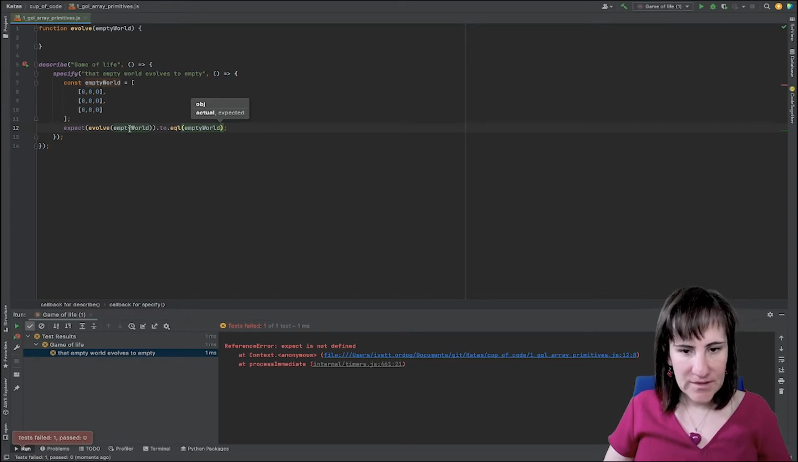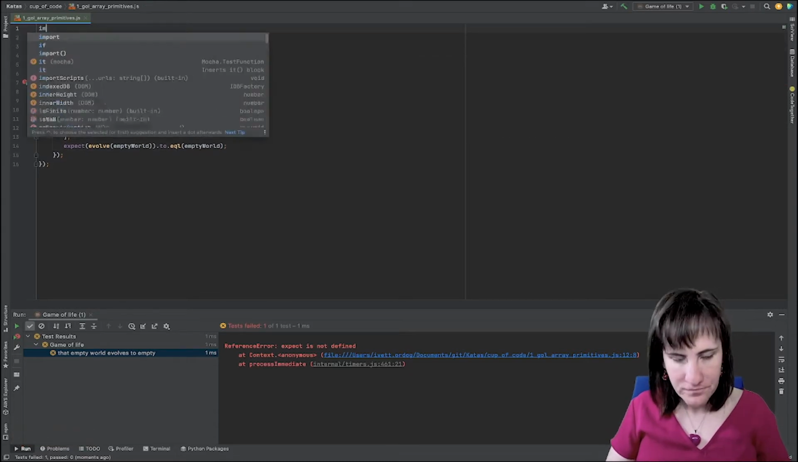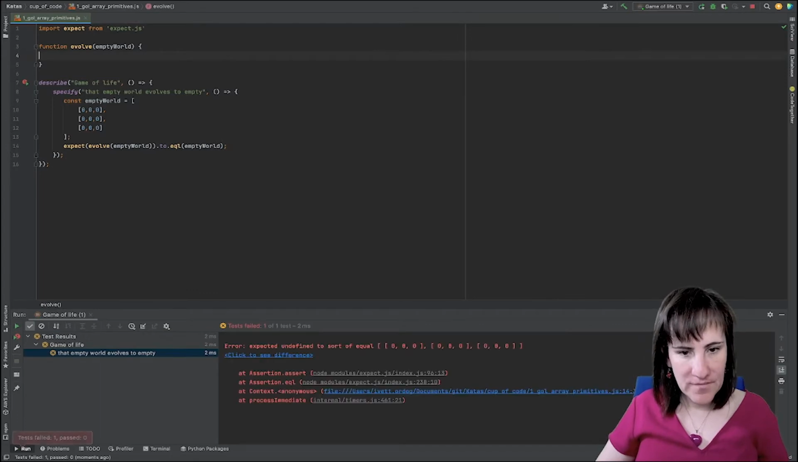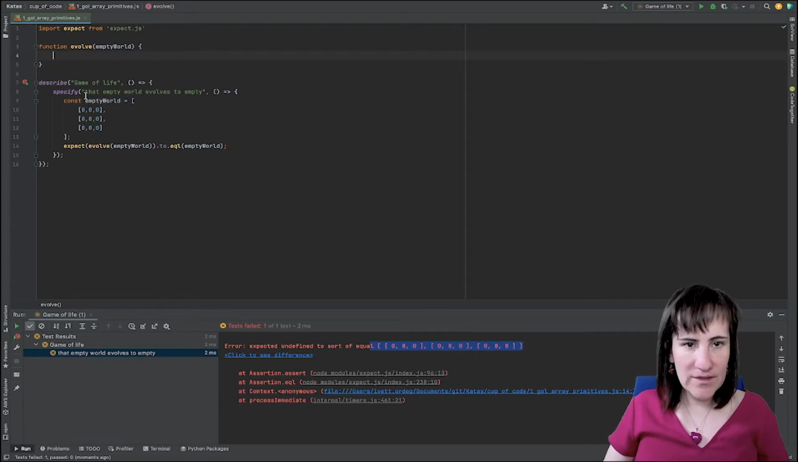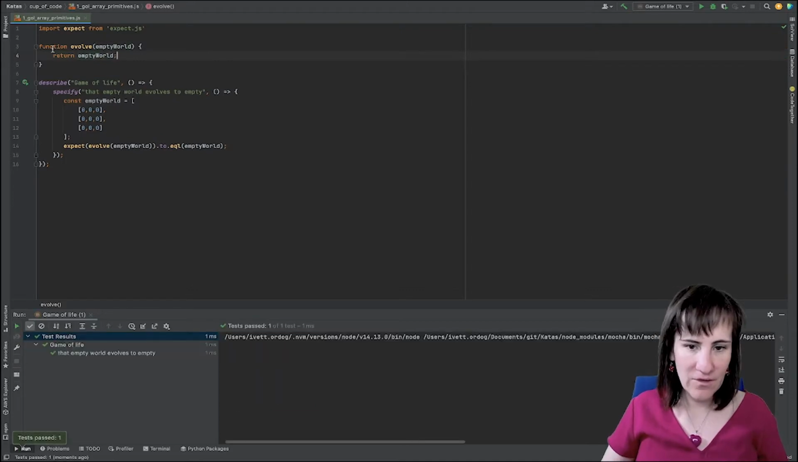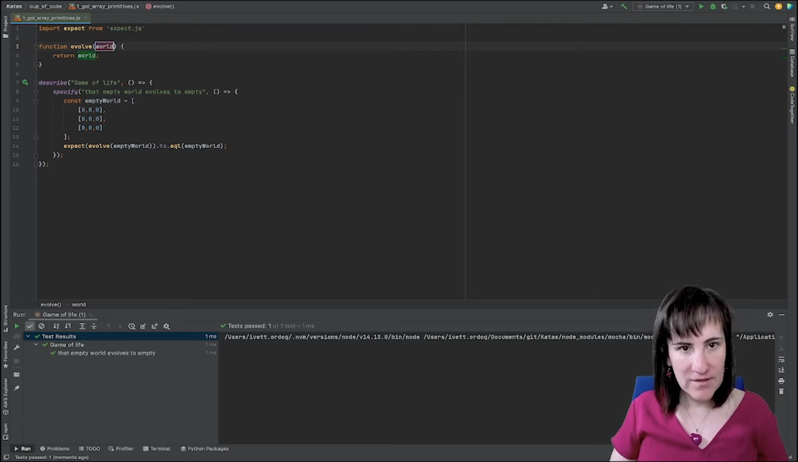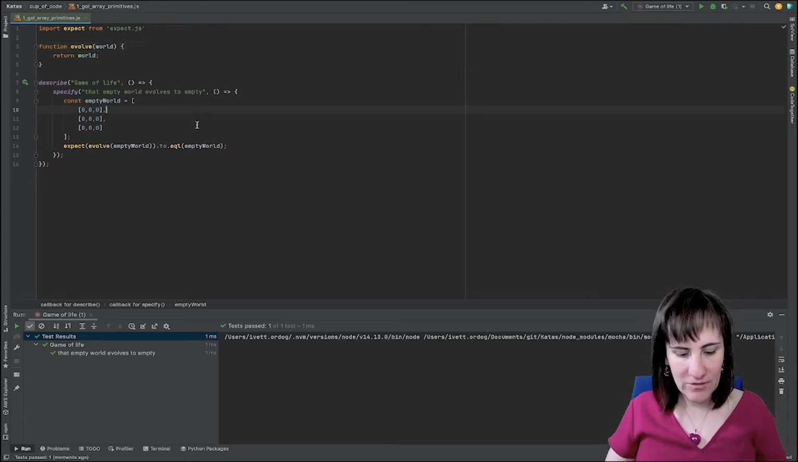Okay, so oh yeah, expect is not defined, so I have to import expect from expect.js. Okay, and now we have an actual test. Expected undefined to sort of equal all zeros, right? So the easiest way to pass this test is to just return the empty world, which actually in this context should just be world, because it is not going to be always an empty world.